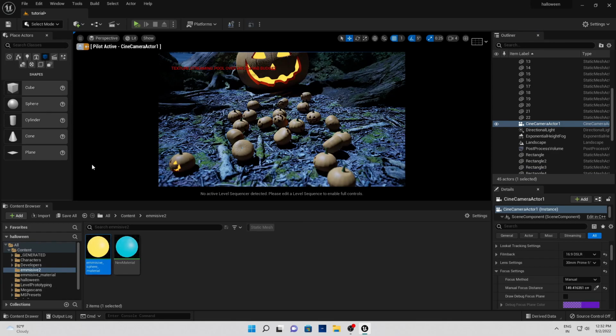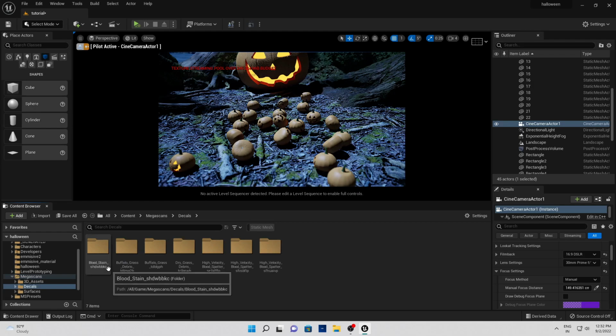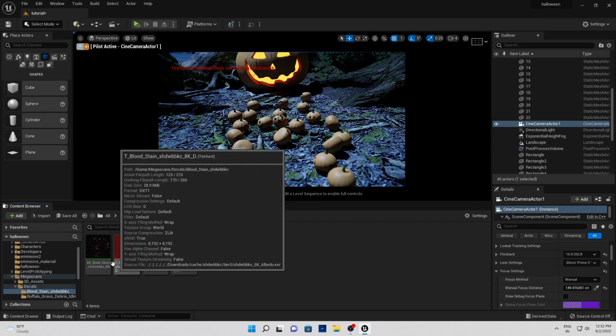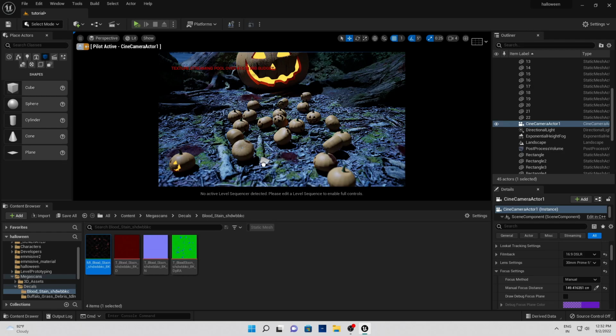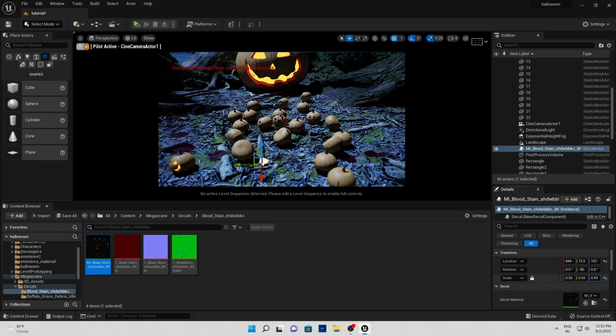I have already downloaded, make sure you have also downloaded. So I have downloaded some ground and grasses kind of decals. So I'll go to my mega scan and here I have decal option. So I have some blood decals also. So let me show you. As this is Halloween, we can use this, no problem. I can decrease its size like this and I will place it at this position.